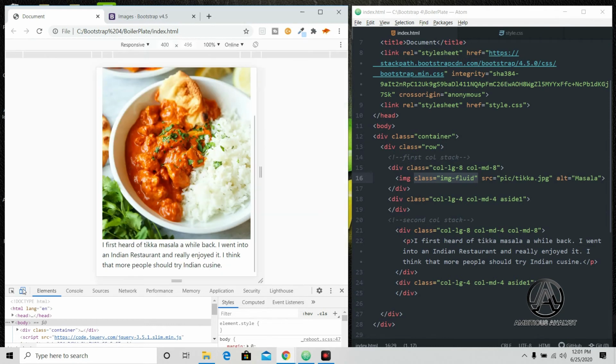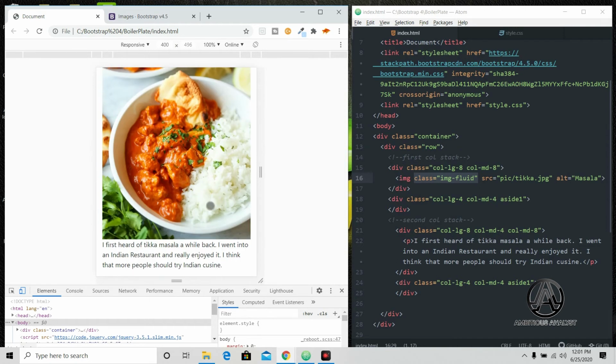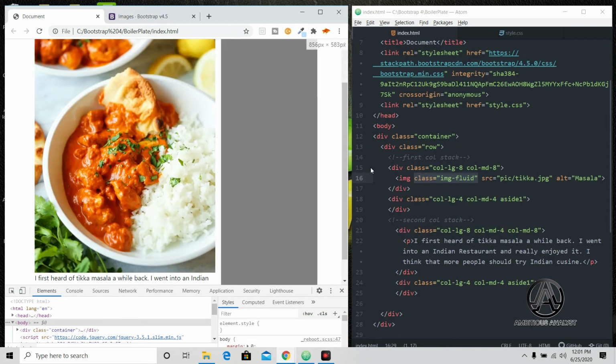So let me show you the cell phone view. You can click here, and this is the way it will look in a cell phone view. And I like this. I think this looks clean, right? It looks good. So let's go back.